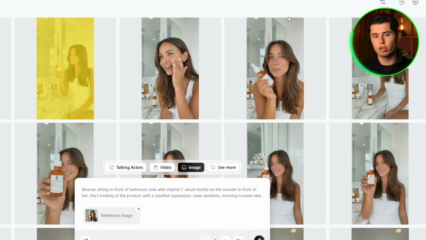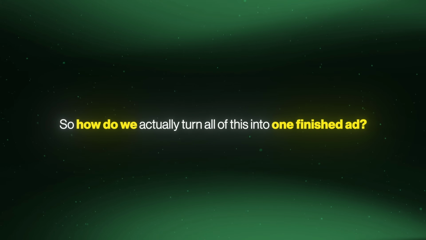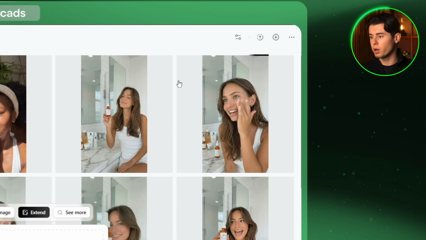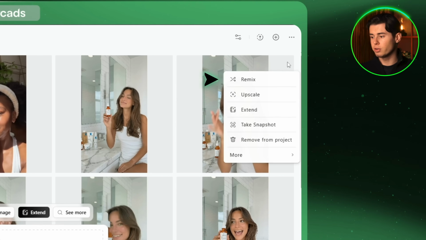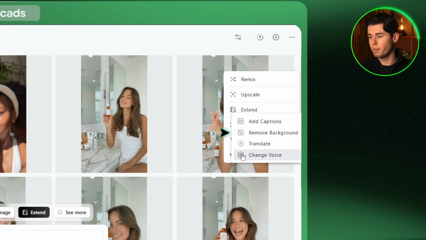Now going back to our original ad, we've created some separate clips, but they're all just sitting there as individual pieces. So how do we actually turn all of this into one finished ad? After you generate any video, click on the asset or the 3 dots in the top corner. From there, you'll see a list of one-click actions. You can do things like extend your content, take a snapshot, add captions, remove the background, translate to a different language, or even change the voice.